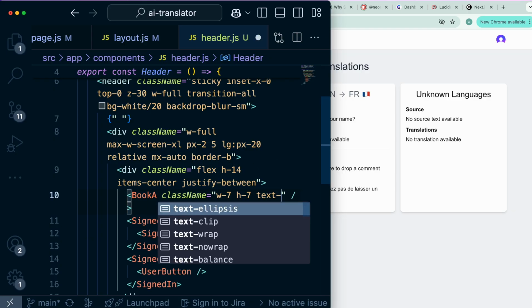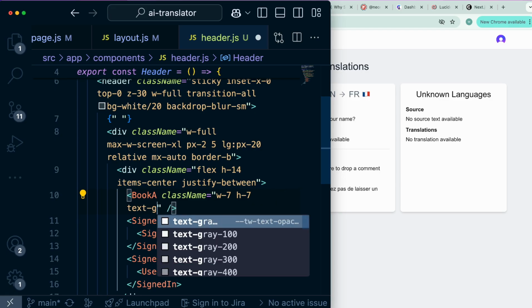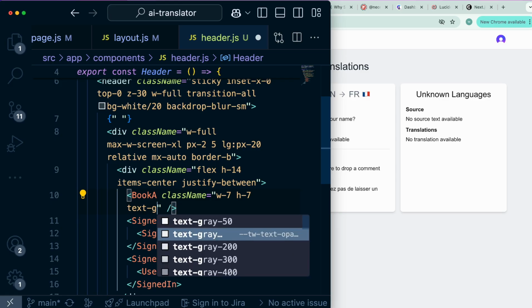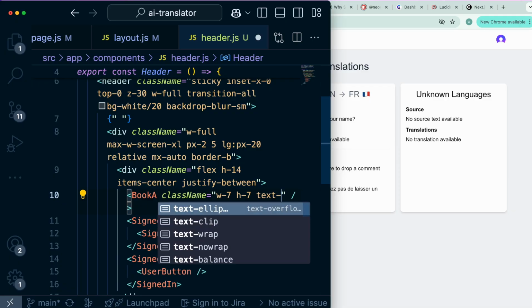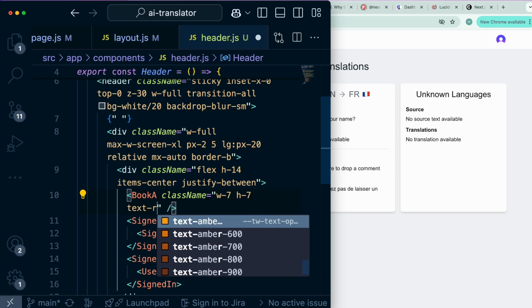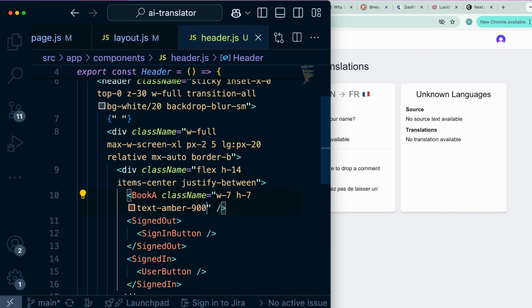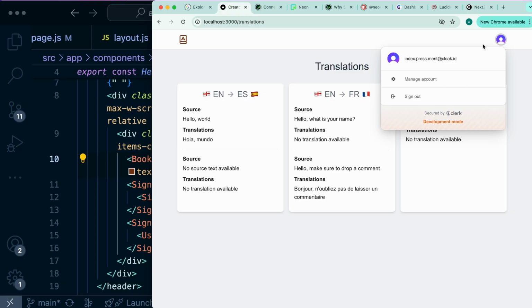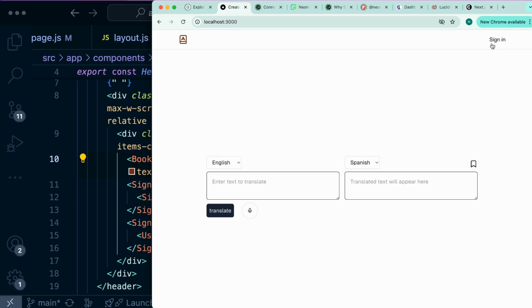Okay, and we can add some color to it. So let's see, what are the options? Green, we can do maybe red or amber. Okay. And if we log out right now, we should get redirected to the main page, and also we can see how the sign in button looks like. So let's update that as well.